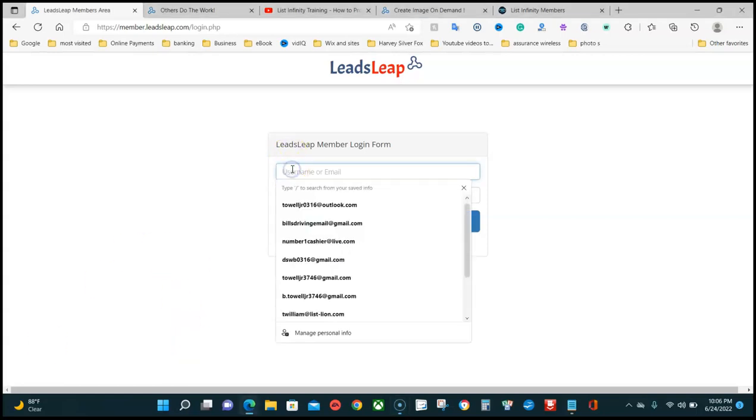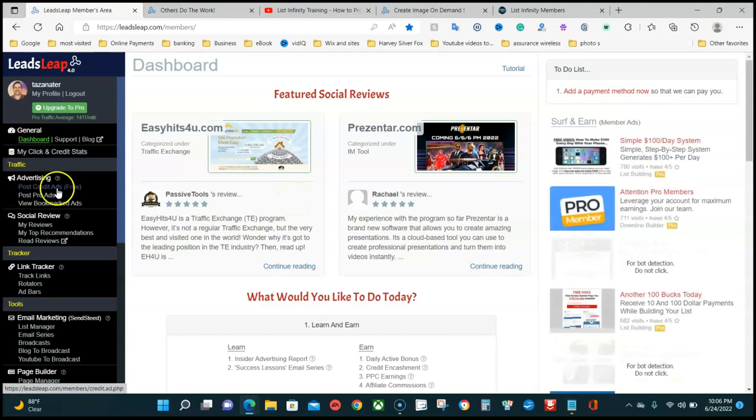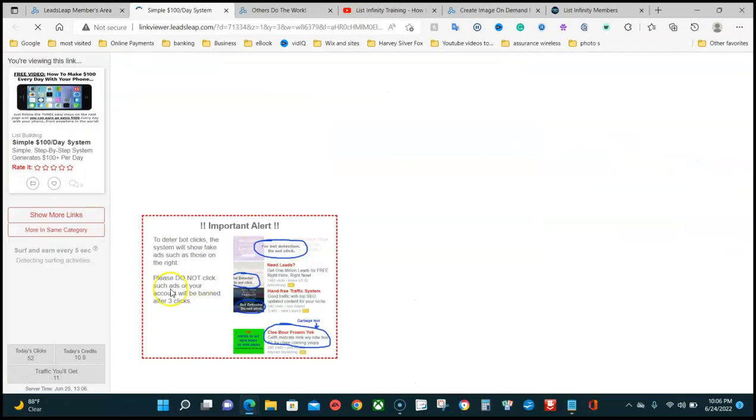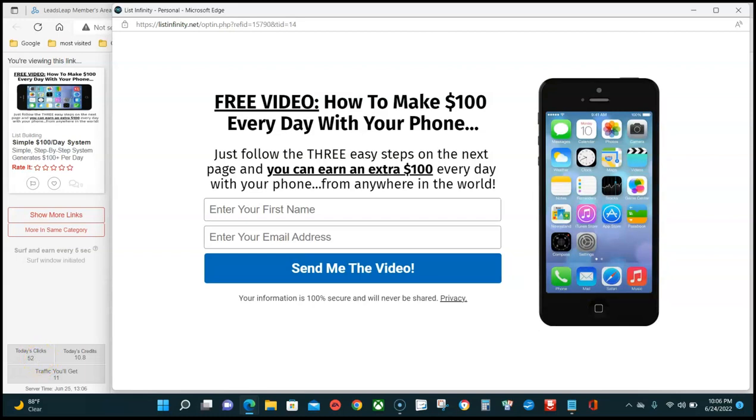Let's go ahead and log in real quick. Okay, here's the dashboard. The way this works is you can post ads for free. The way you get your ads up, you have to earn them by watching ads. So we come over here, it'll open up, and every 5 seconds, it'll reward you a click. Now watch, 52 plus 1, 10.8 credits.